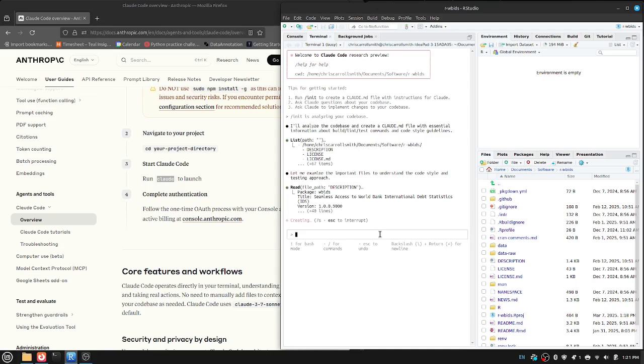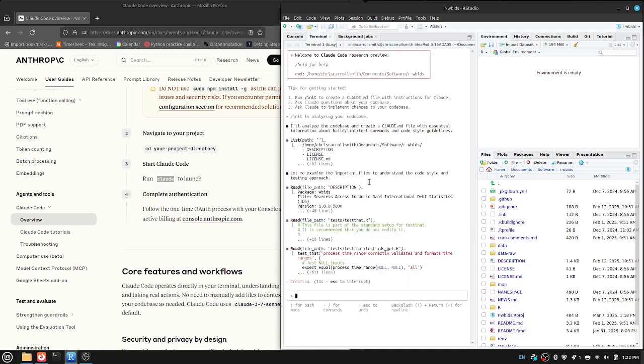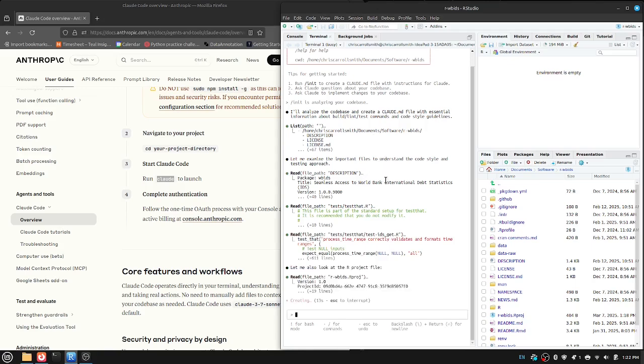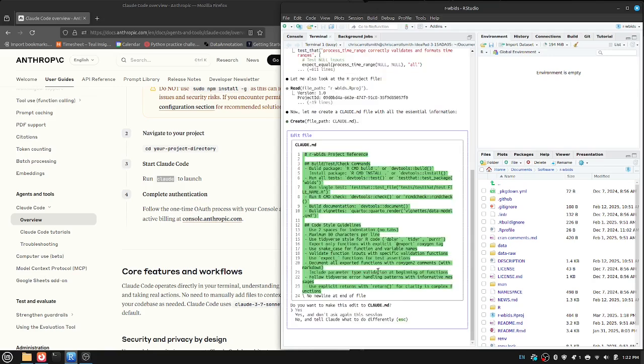And Claude is doing things. Examining the important files to understand the code style and testing approach. It's reading various files, test files. It's looking for the R project file. And after reading all of that stuff, it has sort of distilled our repository down into some instructions.